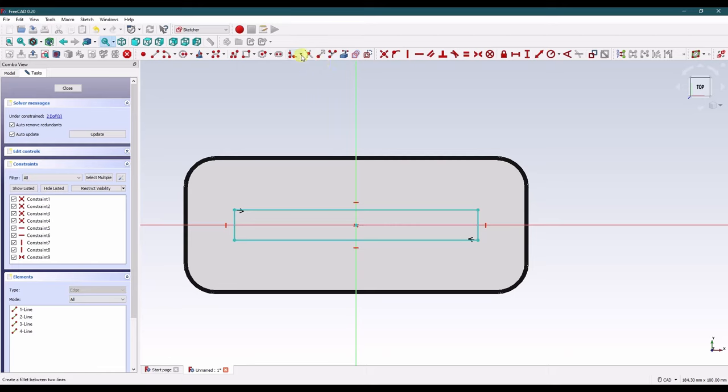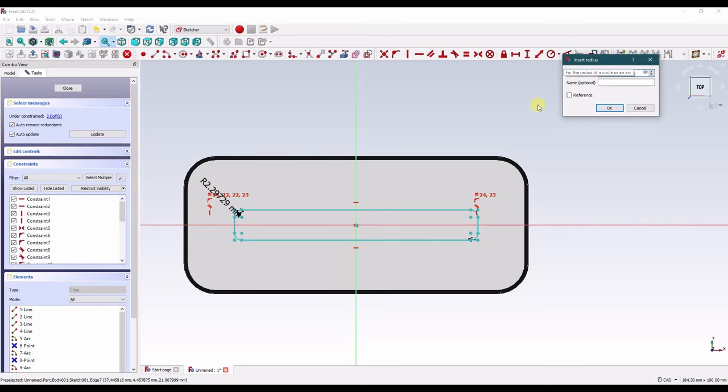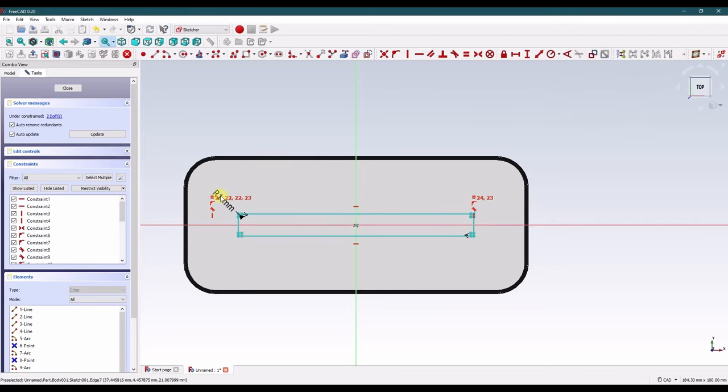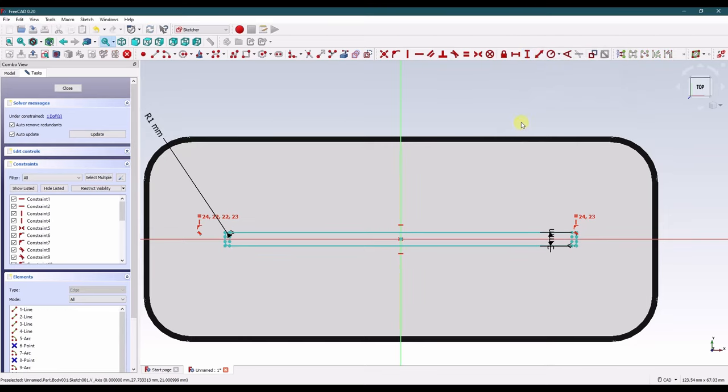We're going to add in sketch fillets on all corners. Select all of the arcs, and we're going to radius this to 1 millimeter. Come on. Let's pick these points, and we're going to make this just 3 millimeters wide.